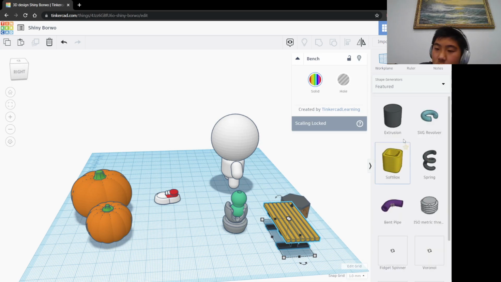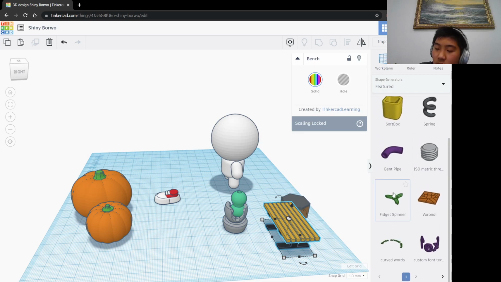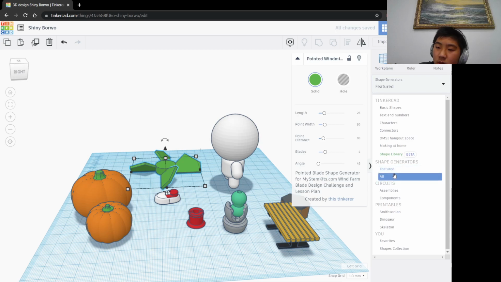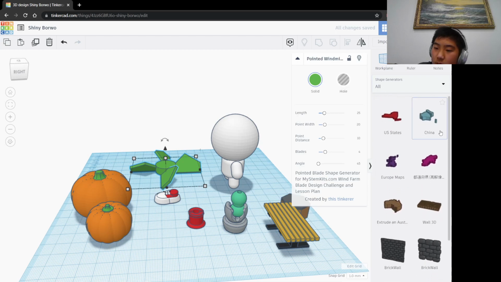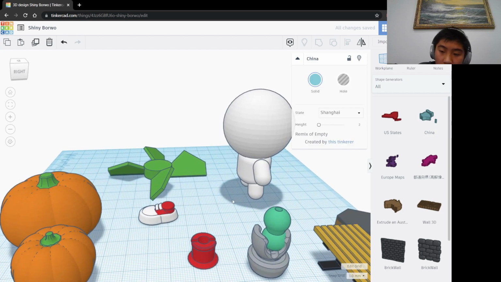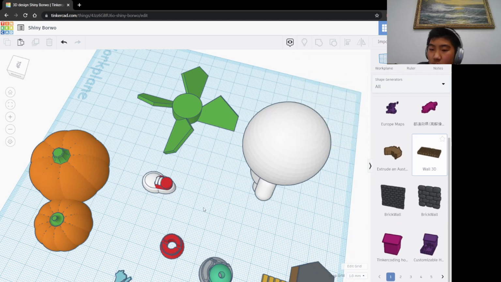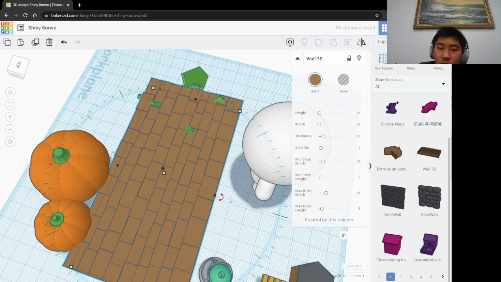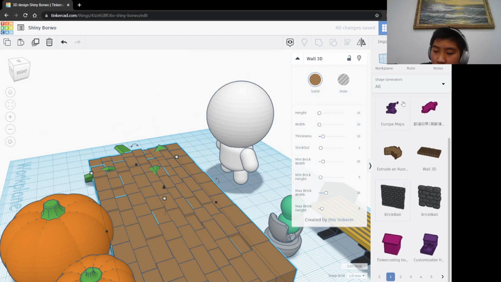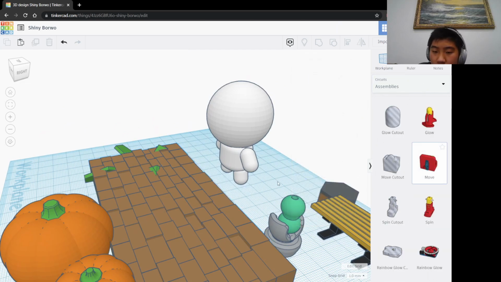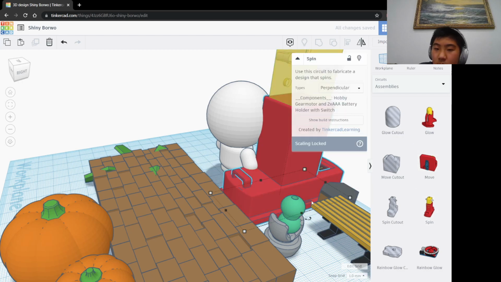Now, shape generator. Shape generators are quite interesting because there's just random things that you might need. So let's just say if I was to 3D print something like China or something. I'm not sure, but just 3D print everything. You have walls. If you're trying to put out a wall or something, this might be useful. These are all presets. A circlet. These are all presets of things that you might need.